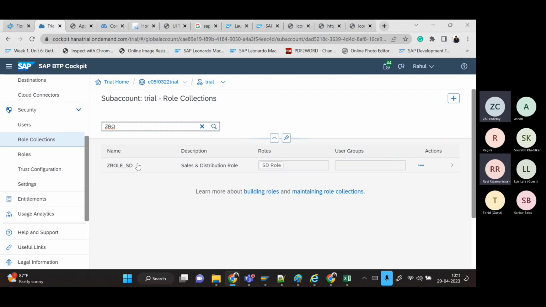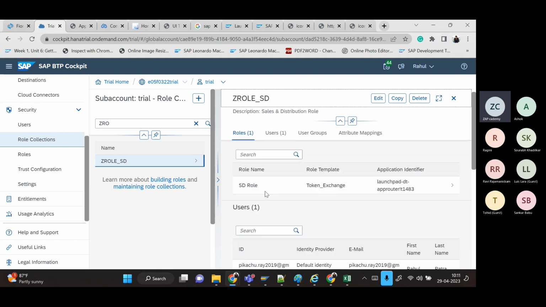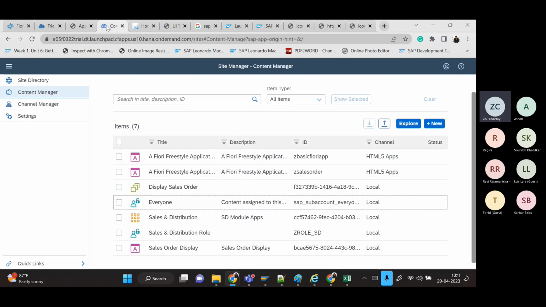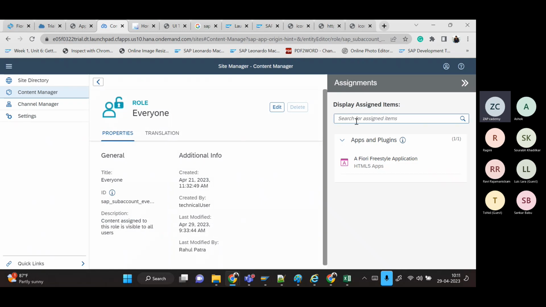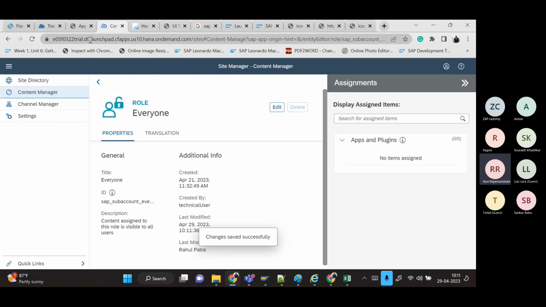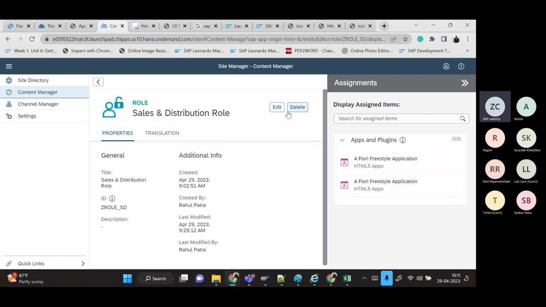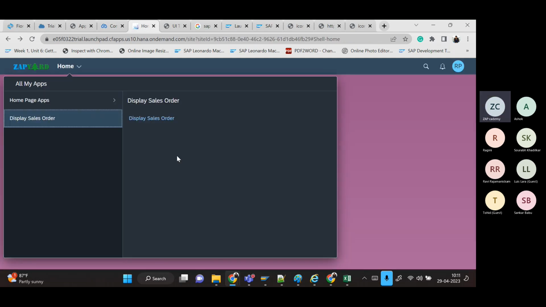Let's see. I added the role under this role collection. This role, okay, as a token exchange. Okay, I got it. Let me see now. Let me go back there. I'll remove the apps from here to edit. But the way I created the role was, under the SAP Build Work Zone subscription, click manage roles. Then it was asking which template to use. Then I selected the template which you created here, the Z role SD. Correct. Okay, let me just refresh this one.